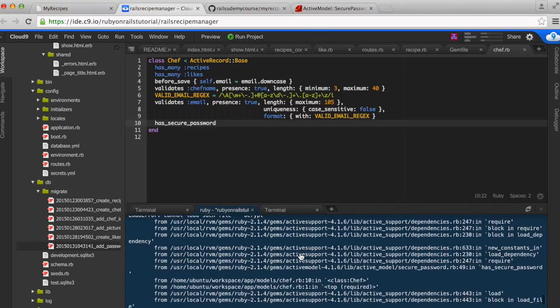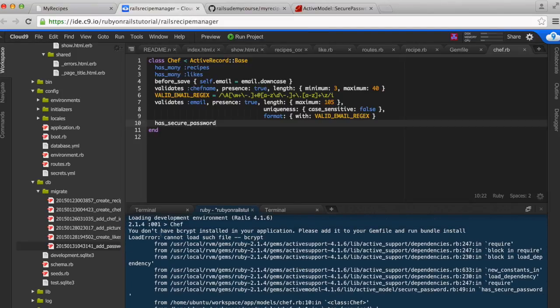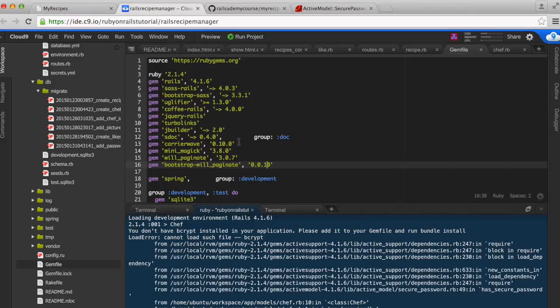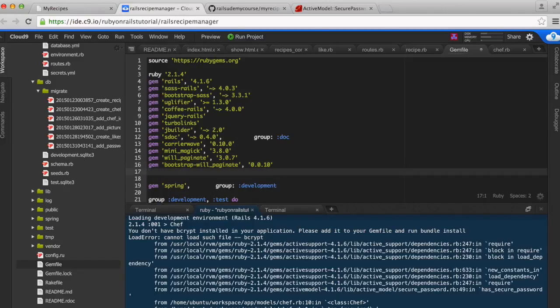What is the error? Okay, load error, cannot load such file, bcrypt. So we need to add the bcrypt gem to our application. Okay, so let's go ahead and add that. Right here, below bootstrap, which was the last one we added, type in gem bcrypt.